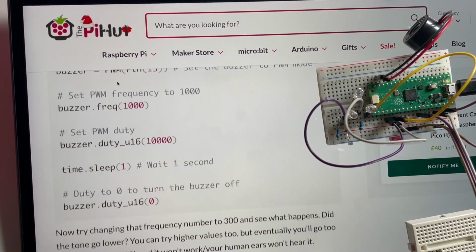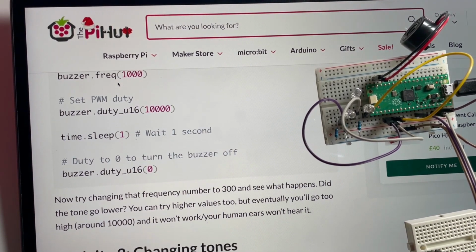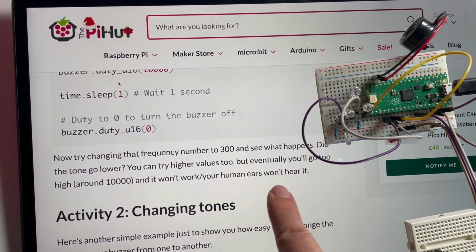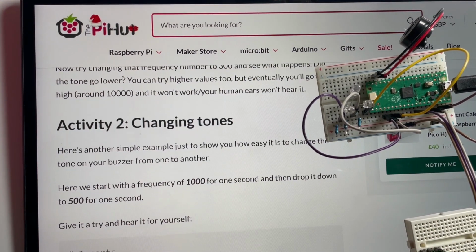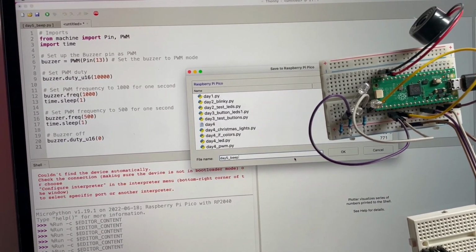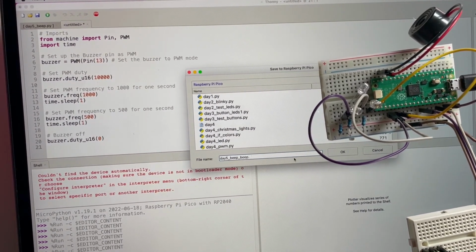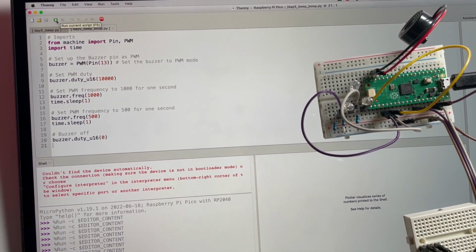Okay, so anyway, we got a beep. That was nice. They said frequency number 300, see what happens. If you do it too high, your human ears won't hear it. But we could always annoy the smaller children. Changing tones. Day 5 beep boop.py. You're very creative. You love my naming, don't you?